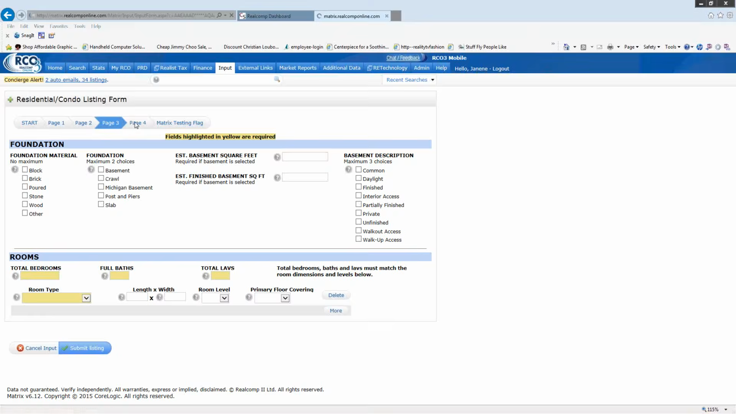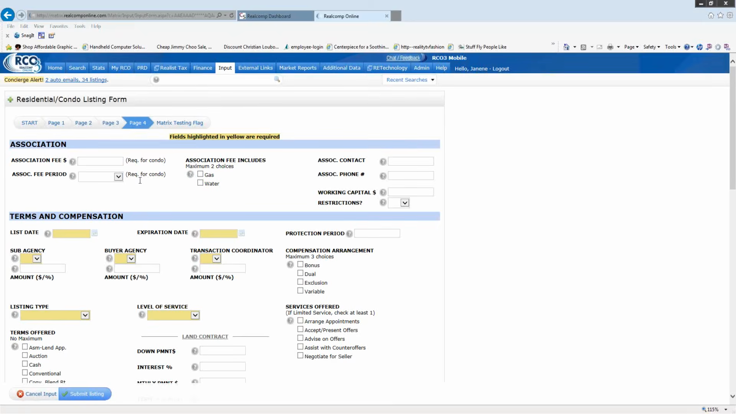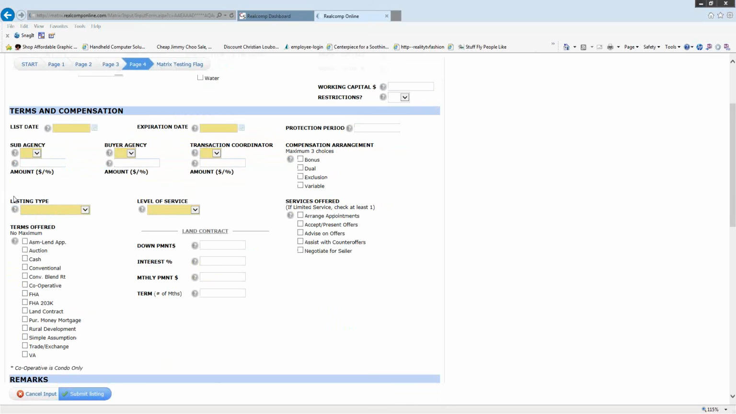As I scroll back up, I'll click on page number 4. And when I click on page number 4, you'll also notice that the list date and the expiration date are highlighted and required. Let's talk about that as well. You have 48 hours from the time the customer signs the profile form to type the listing into the system. So you may want to make your agents aware of that. When they're handing you the listing ticket, just double check that date. Make sure you're typing it in within the 48 hours of the time the customer signed.